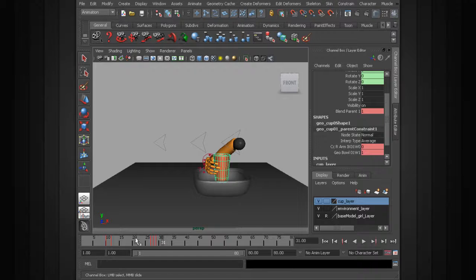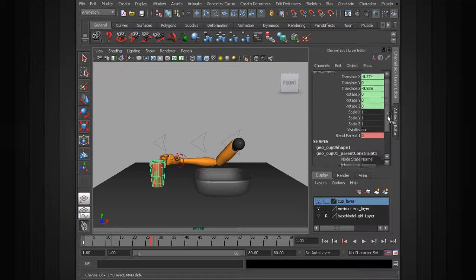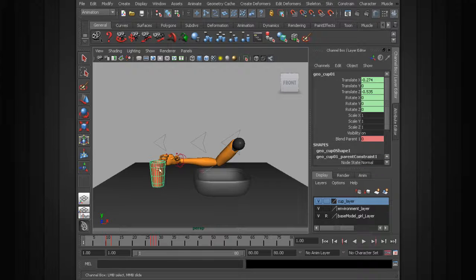All right, with that said, in the next lesson, we're going to go ahead and take a look at something that's a little bit cleaner than animating on top of a constrained object.